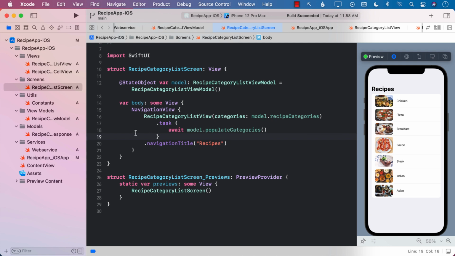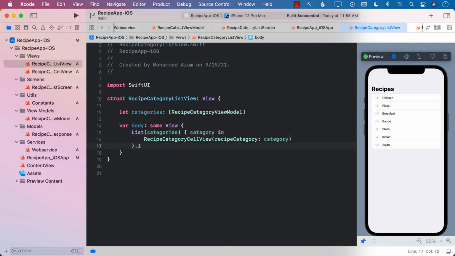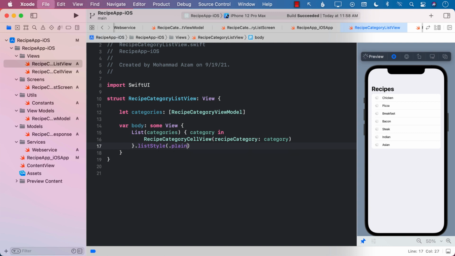All right. Now, a couple of different things we need to do. Let's go back to, let's pin this. And let's jump into the list view. I want to see that the list is being displayed, but I want to use the plain style. Let's see if it works. Here we go.